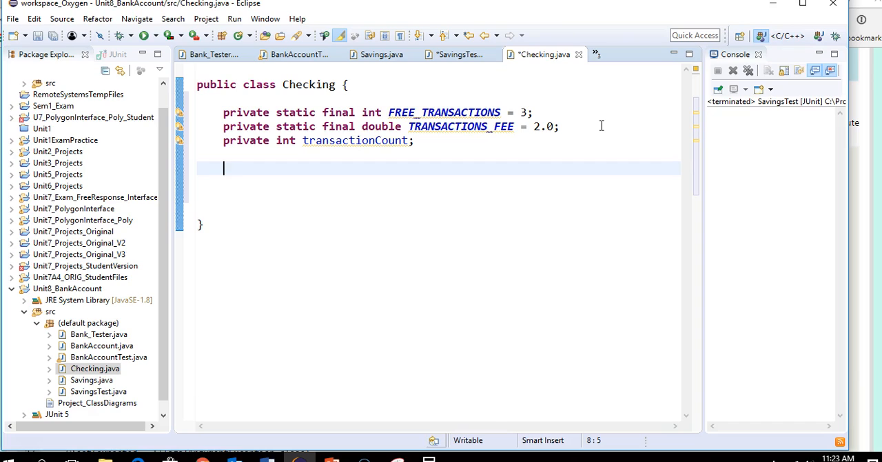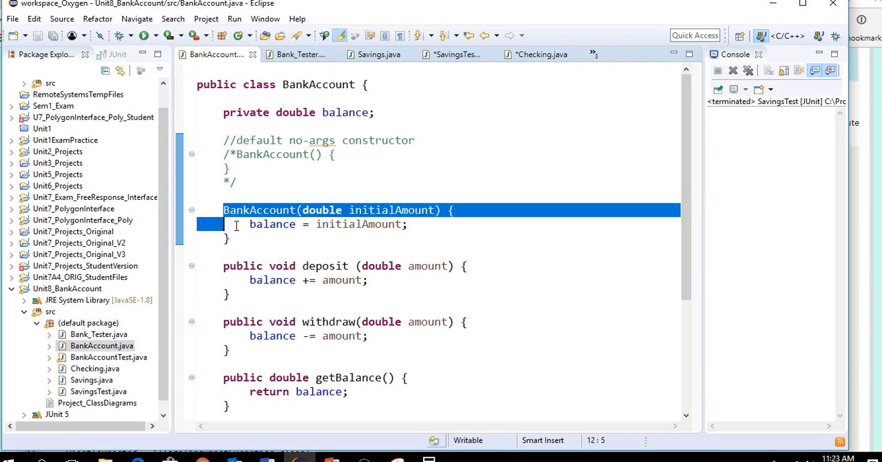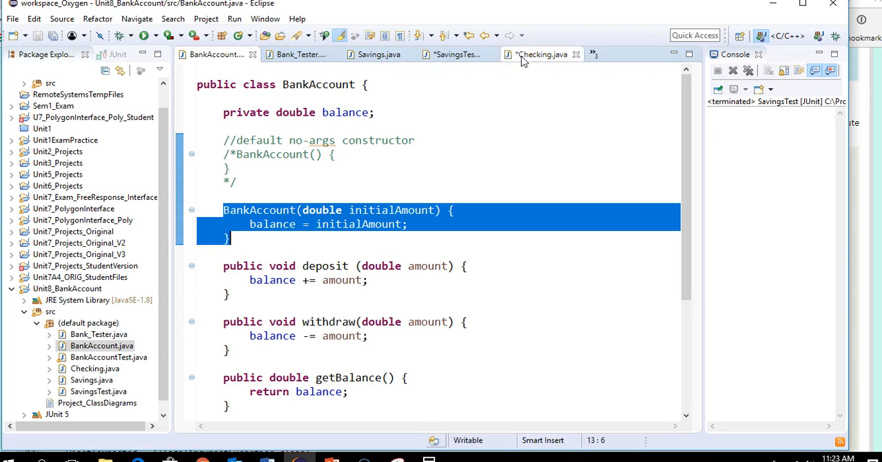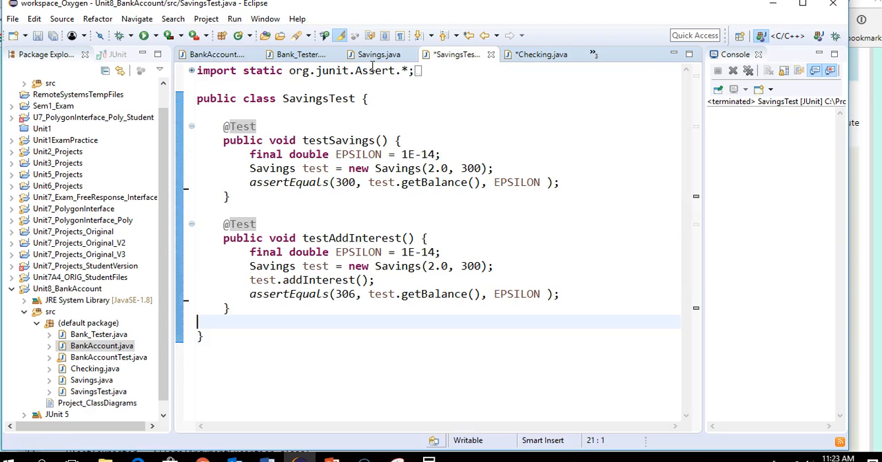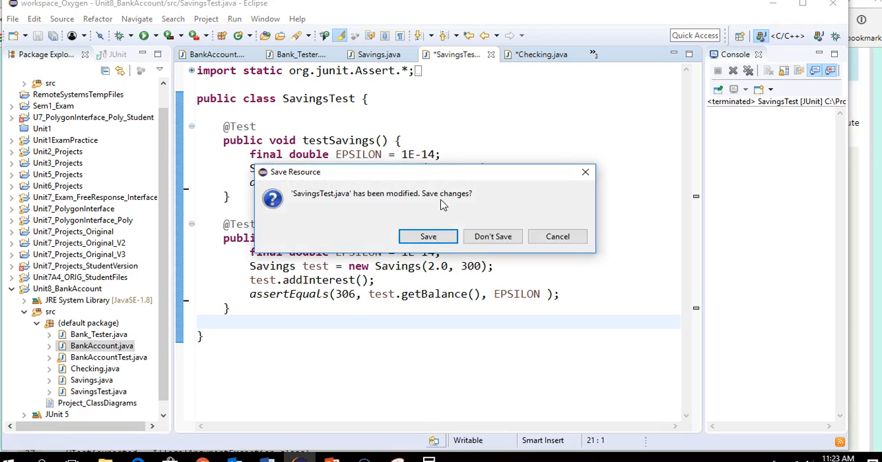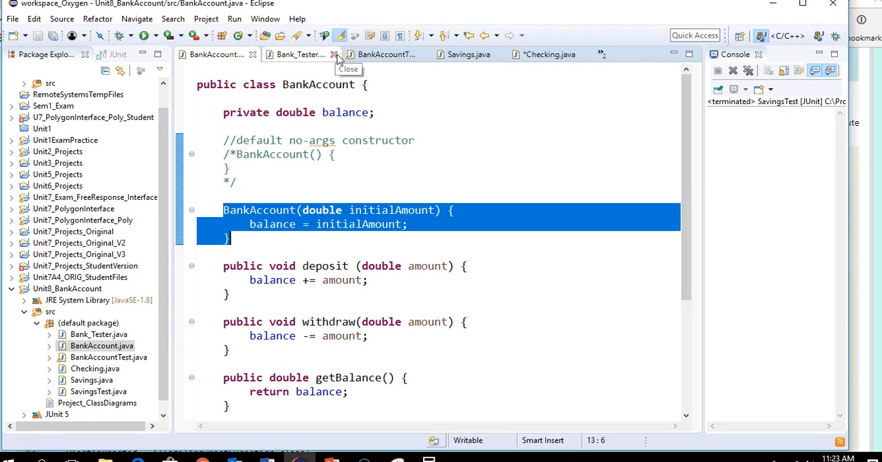We will have a constructor, and the constructor is going to be very similar to our constructor in the bank account. So I'm just going to borrow from the bank account, and we're going to bring in the initial amount. So I'm going to copy and paste that. Close some of these windows up that I'm not using right now.